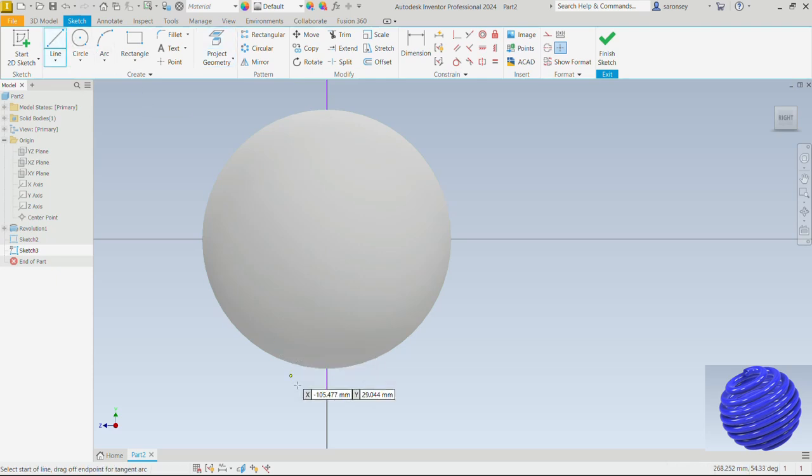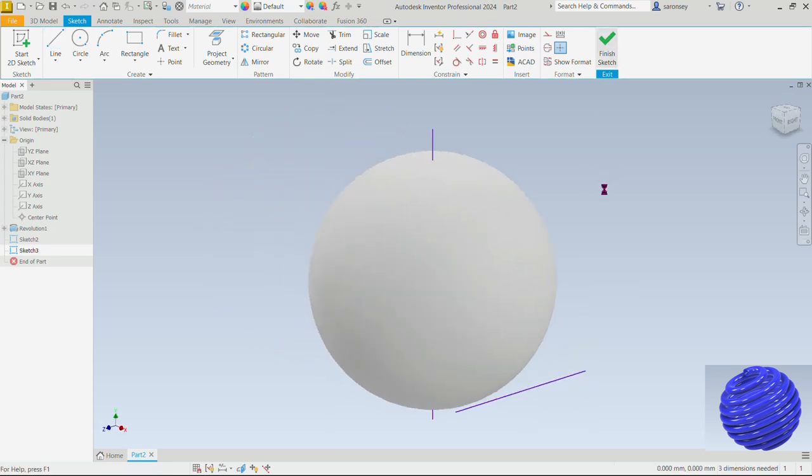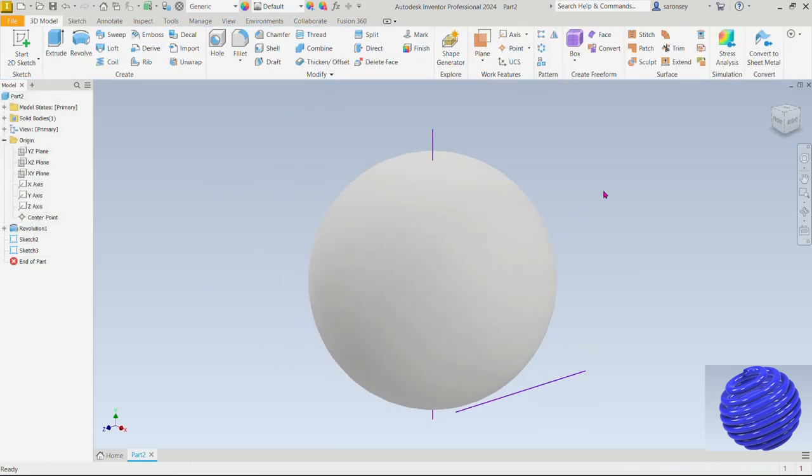Now we will pick back the line command. Let's locate the end point of this line and move a little bit away from it. And we will draw a horizontal line. This much is fine. So you can right click and then OK. And we would finish the sketch as well. Now, what we want to do is to sweep.